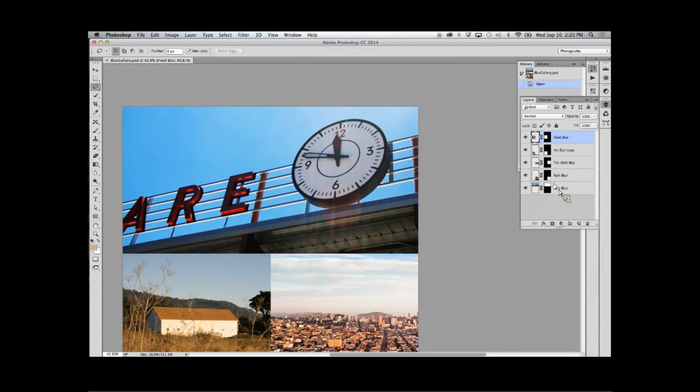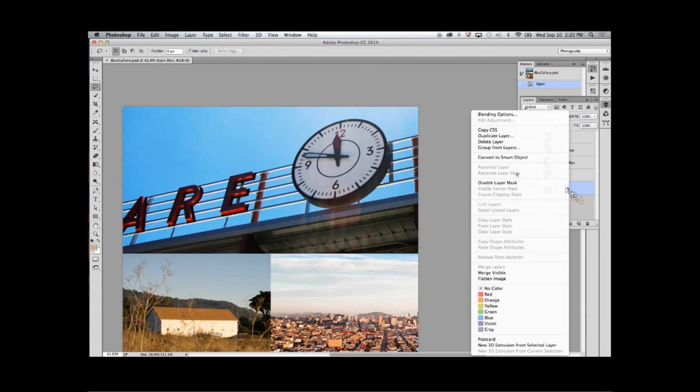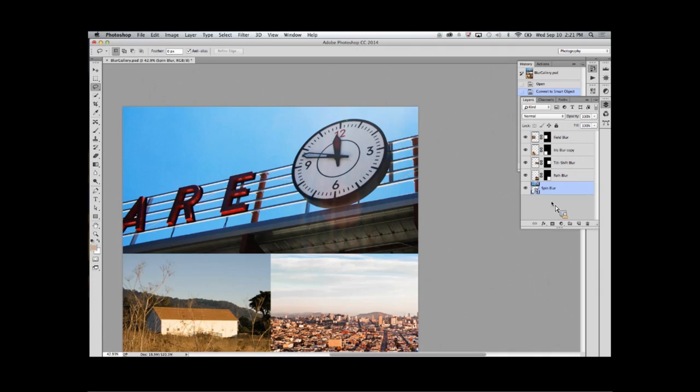Filters are destructive, meaning they actually change the pixels. So if you can make it a smart object, which I can do here just by clicking on the layer, right-clicking and converting it to a smart object, it means that it's being protected. And it's also going to create a layer that allows me to go back in, double click on that blur, and change my mind the next day with the specifications for that blur.